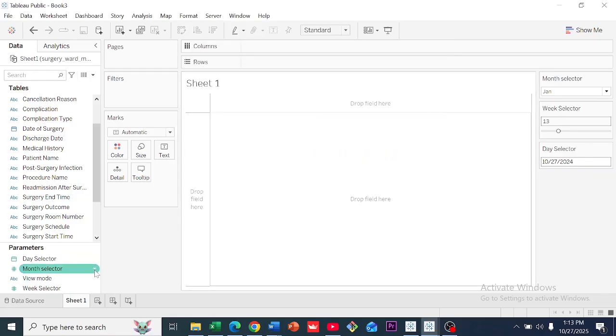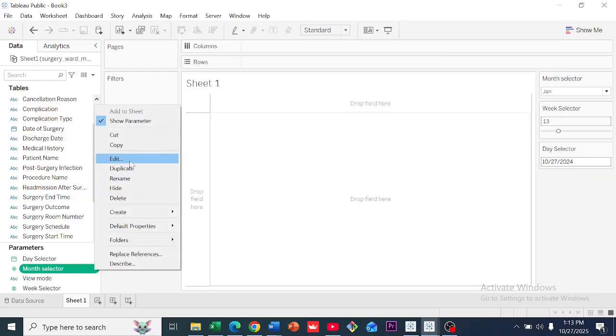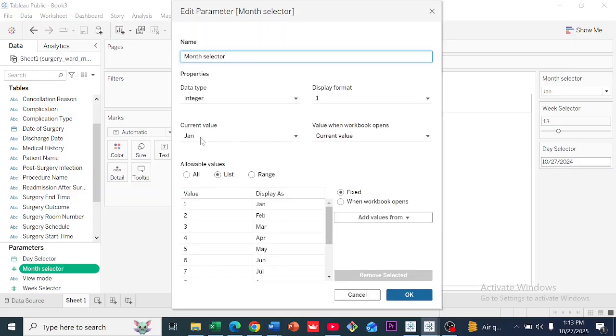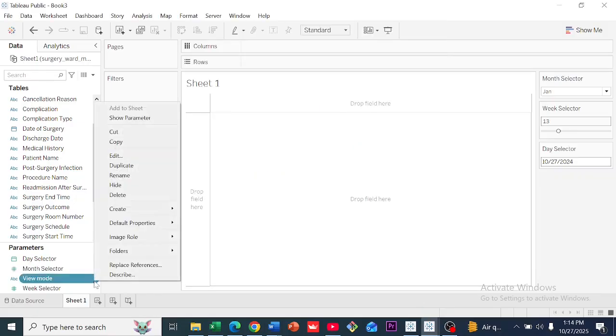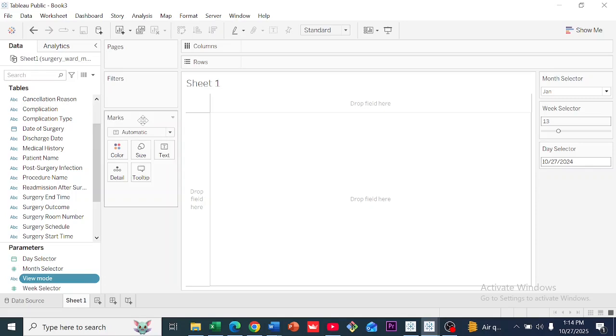So take note, they have to be uniform. What you are using for the view mode and the names of this parameter has to be exactly the same thing, or it's not going to work at the view mode aspects. So if I show this now, this is what we have. We have month, week, and day.